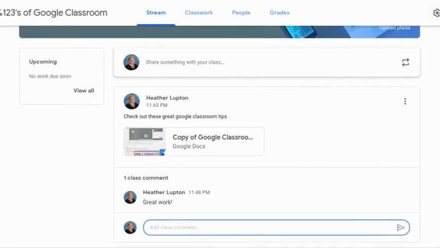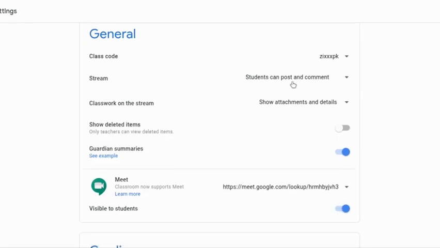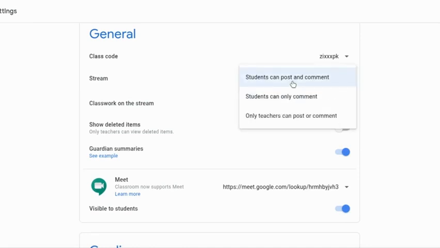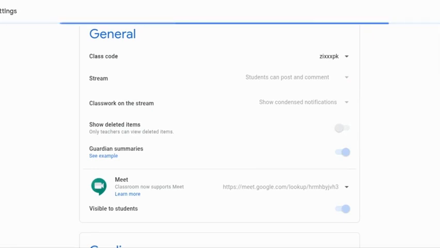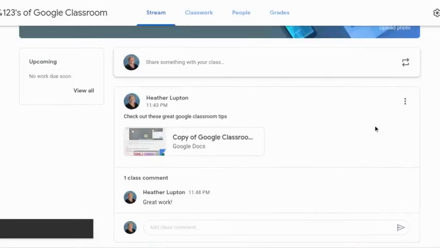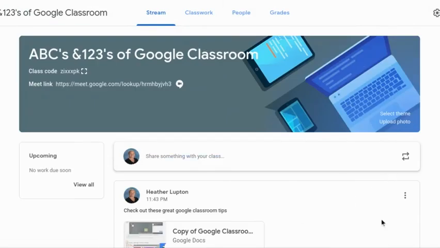Also, you have the ability to condense the view. This is an expanded view for the student, but to condense the view, remember to go to your settings, scroll down to general, where it says stream. Remember, if you don't want your students to post, this is where you can put it in. And then a classwork on the stream, show attached details. If you change that to show condensed notifications, it will change how the students see it, so that they will see a smaller view of all the activities that are on it.